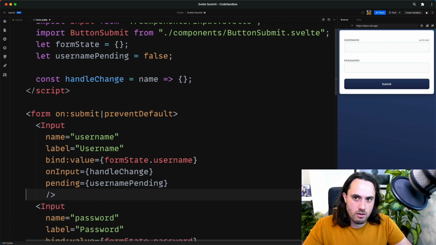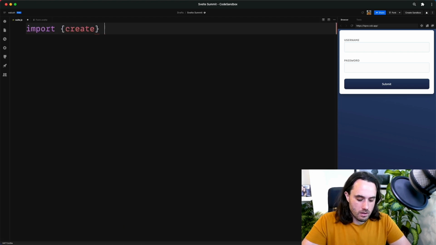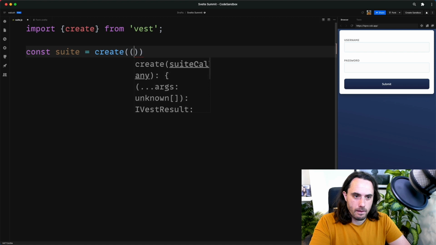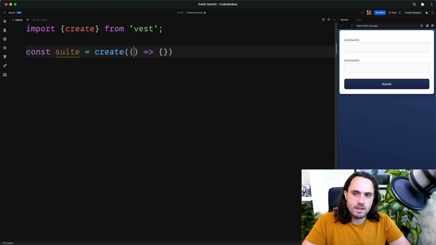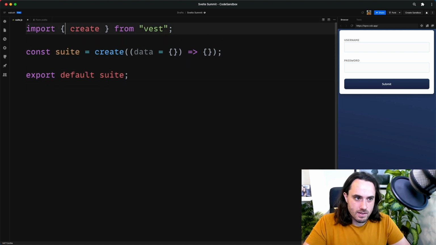Let's try writing our form validation. So first I'll import in a new file create from Jest, and I'll create my new suite. So const suite equals create, and it takes a callback, and let's initialize it with an empty data object. And now this will be the data that we get from the form. Now let's export default suite, and also let's write the first test.